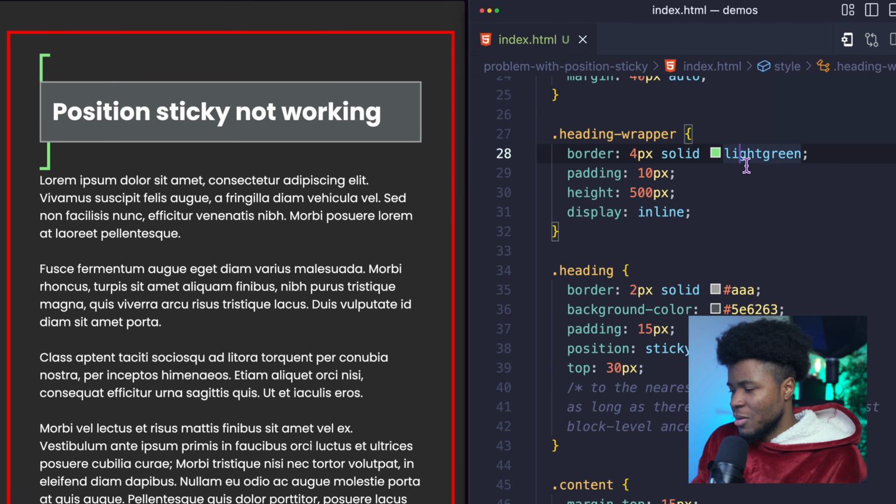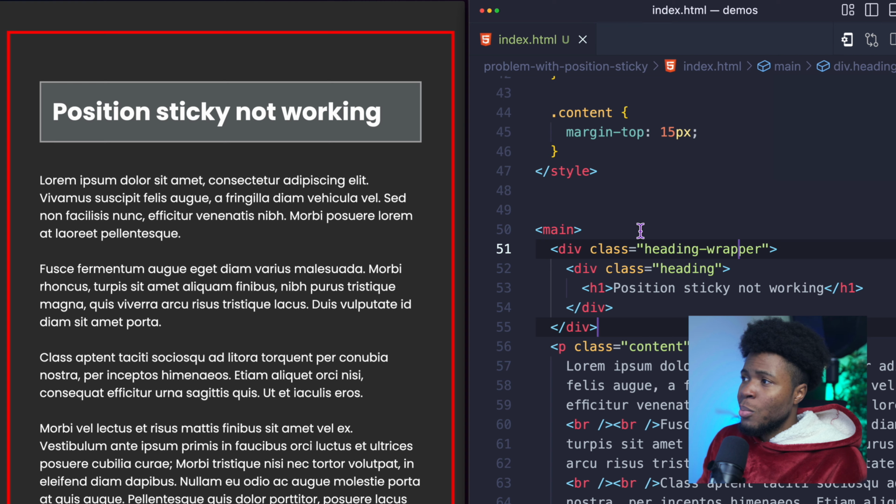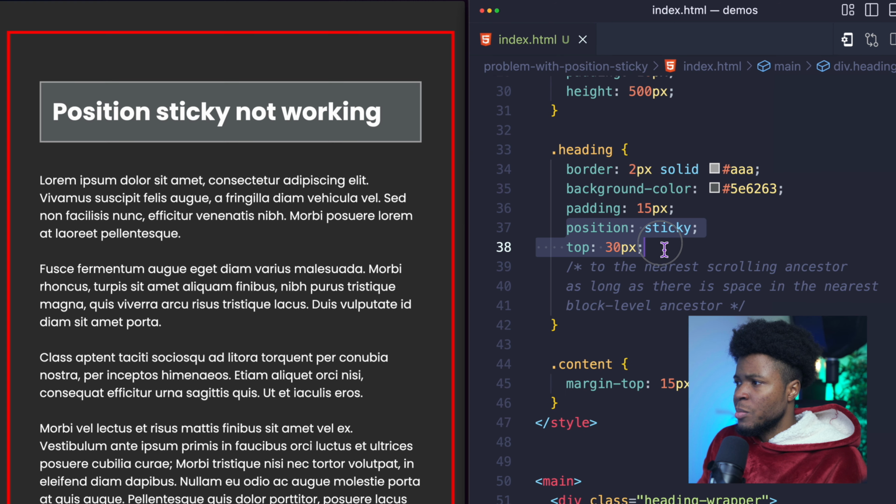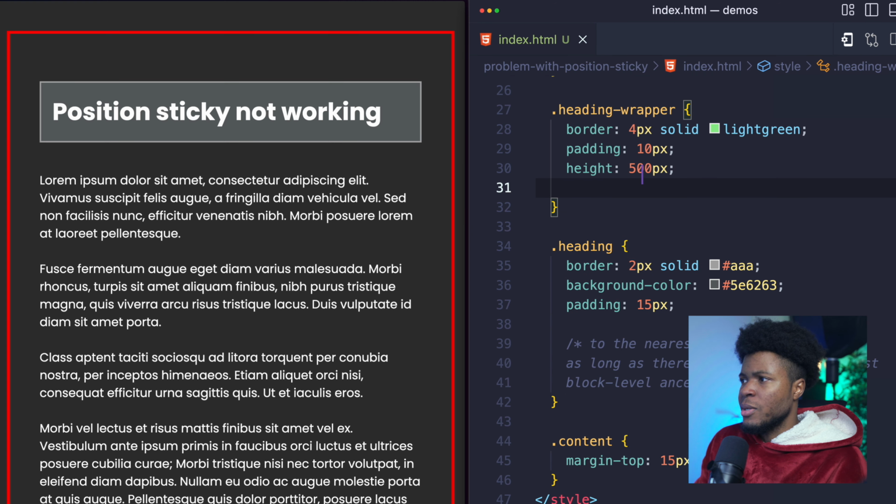And if I scroll, you see the nearest block level ancestor is not heading wrapper, because heading wrapper is no longer a block element. The nearest is the main, and it scrolls until we get to the end of the nearest block level ancestor, and then it is removed from the screen. But instead of doing this as display inline, I would rather remove the element, or I'll put the element but instead put the position sticky and the top on the heading wrapper.